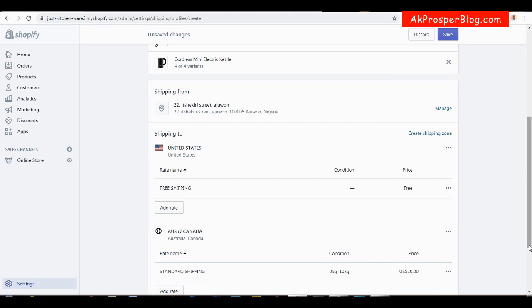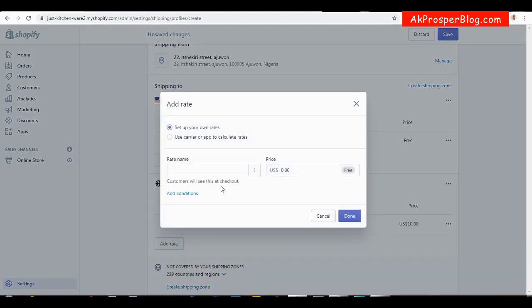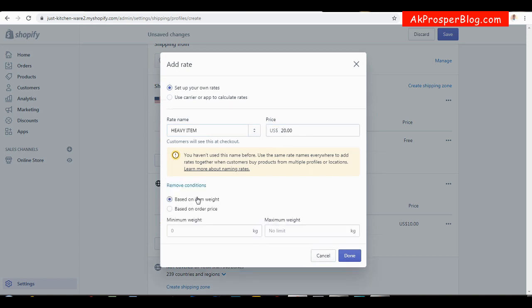So under this Australia and Canada also, I can create another rate. I can add another rate. Let me just call this heavy item, and let me give this 20, then add condition. I'm still using based on weight. So now from 5.01 to, let's say, 20 kg.